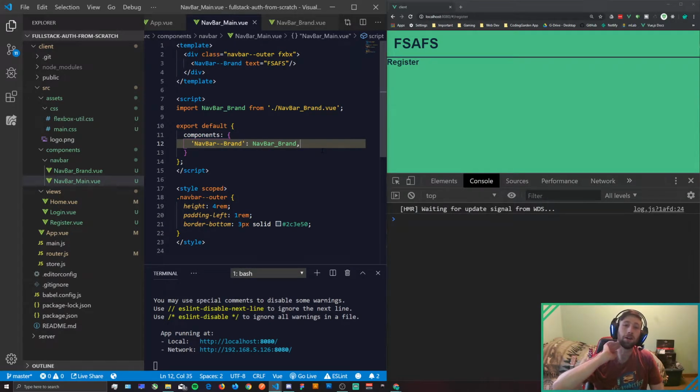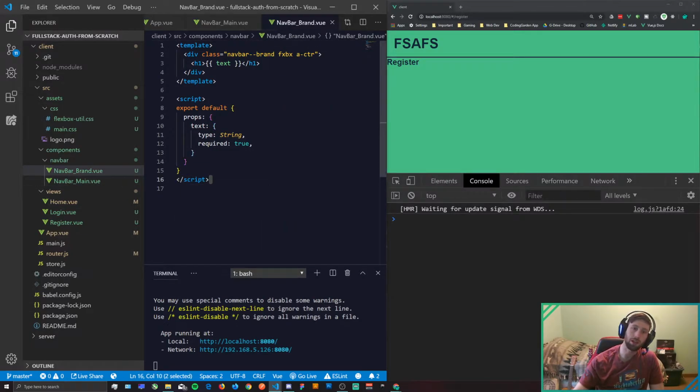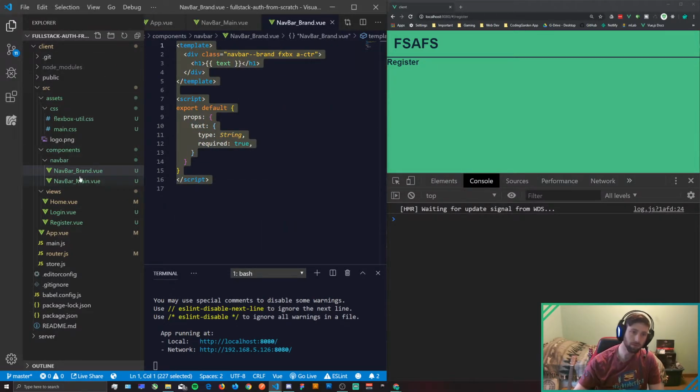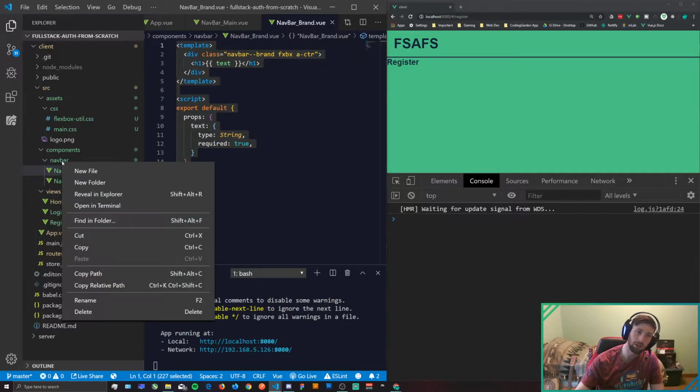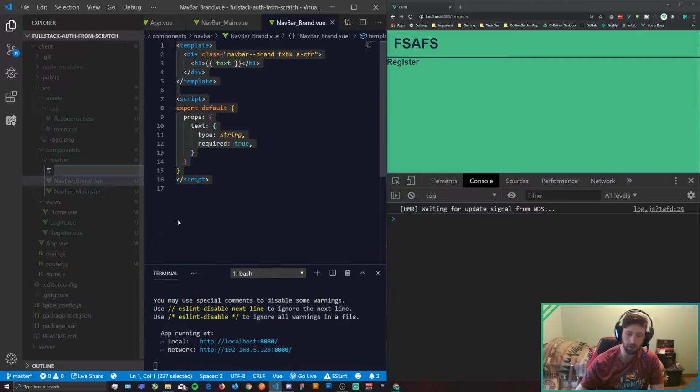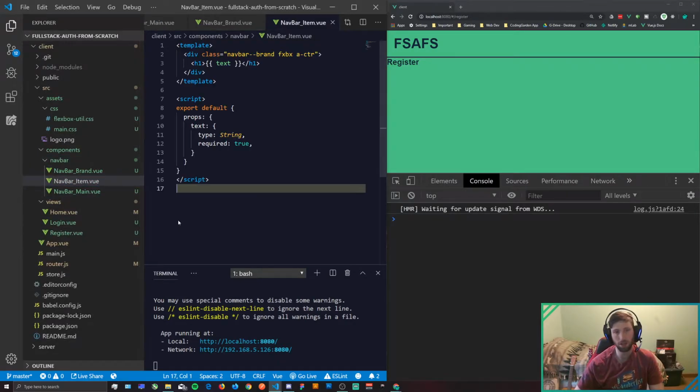Anyways, so basically we won't have to recreate the nav links from scratch, because this nav brand is essentially an item. We'll just take it and modify it a little bit. So we can take all of this and copy it. We'll start in components, in navbar. We'll make a new file, navbar_item.vue, just like that, and we can enter in all of that. So sweet, we have it in there.